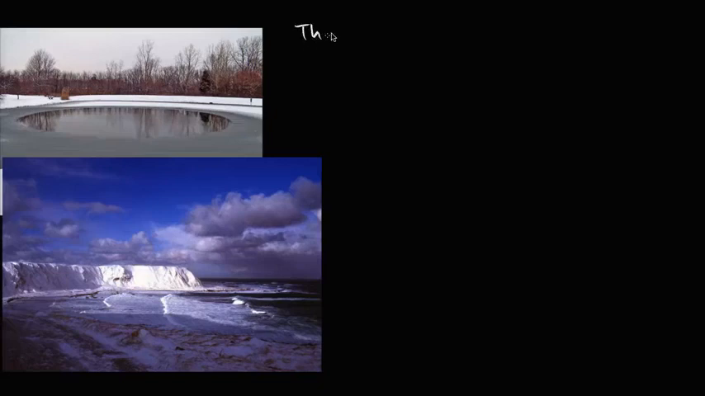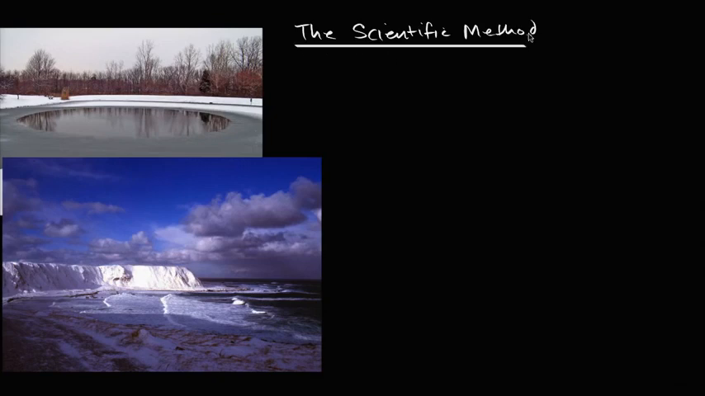Let's explore the scientific method, which at first might seem a little bit intimidating, but when we walk through it, you'll see that it's actually almost a common sense way of looking at the world and making progress in our understanding of the world and feeling good about that progress of our understanding of the world.